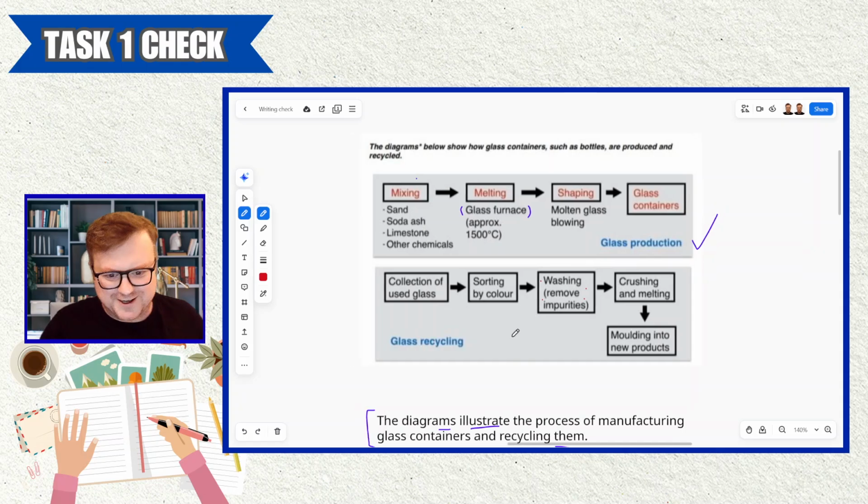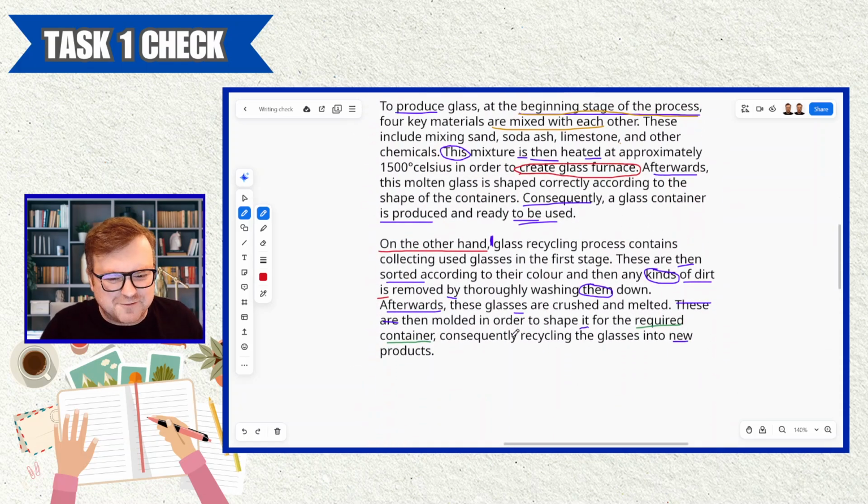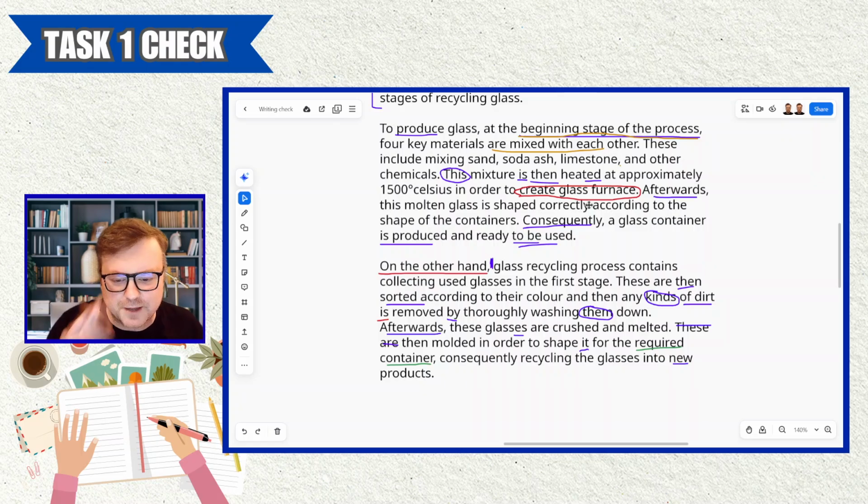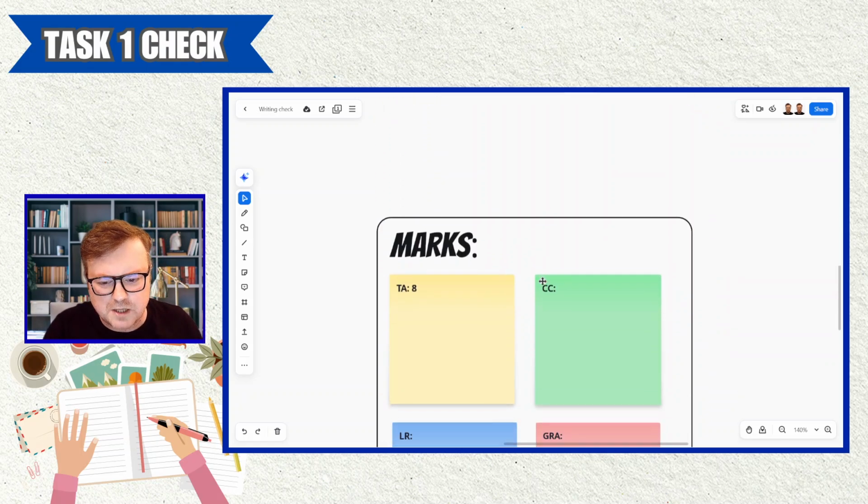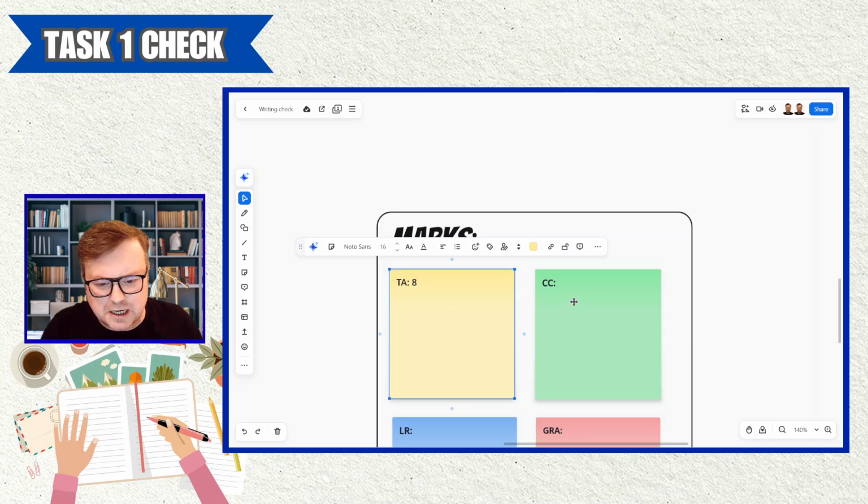Not in all process diagrams, but in many of them. So yeah, for me, the task achievement is almost fully complete. One small little misunderstanding, but apart from that, great. I think I can award 8 for this.